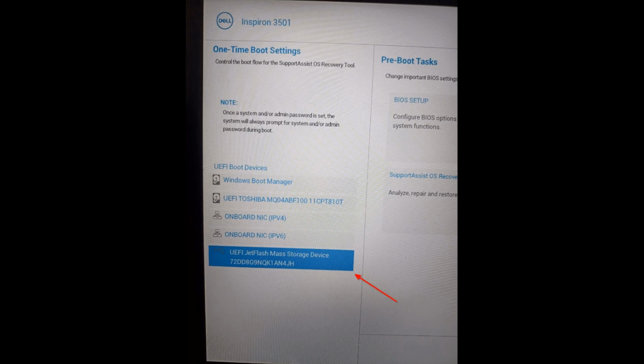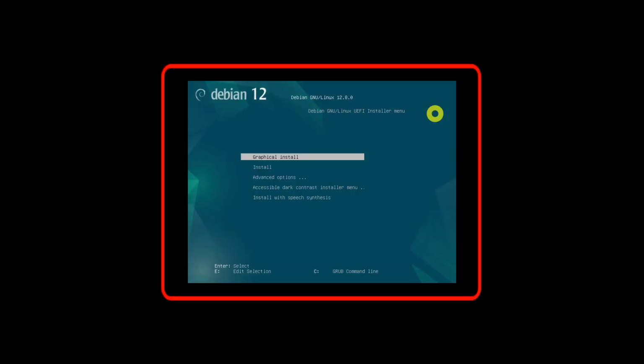Once the boot menu appears, navigate through the options using the arrow keys on your keyboard. Select the USB device that contains the Debian ISO image. The Debian installer menu will be displayed. You have different installation options like graphical install or text-based install. I go with the first option, graphical install.